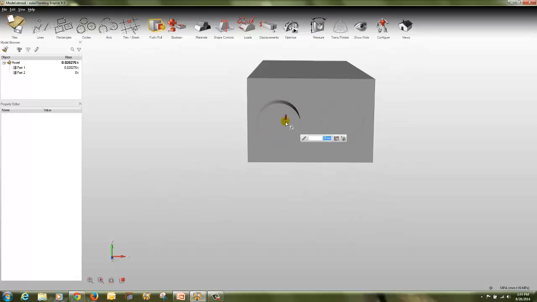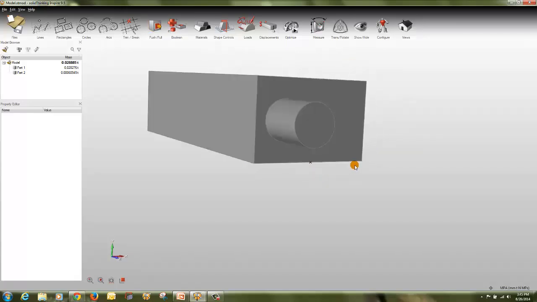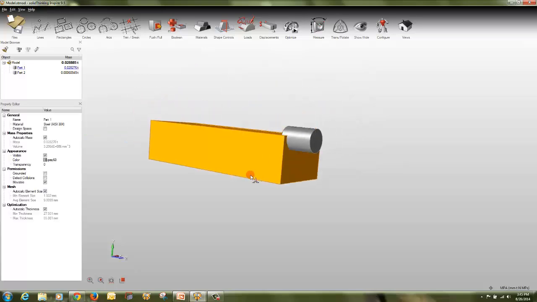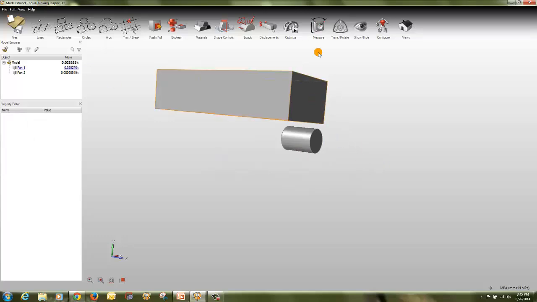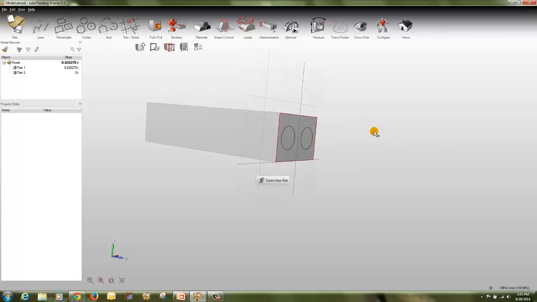So one part I can push forward, the other part I can push back. You can see this is a different part, and this is a different part. In this way you can edit it. So this is the sketch plane which is on the face. Now we will move to the next.